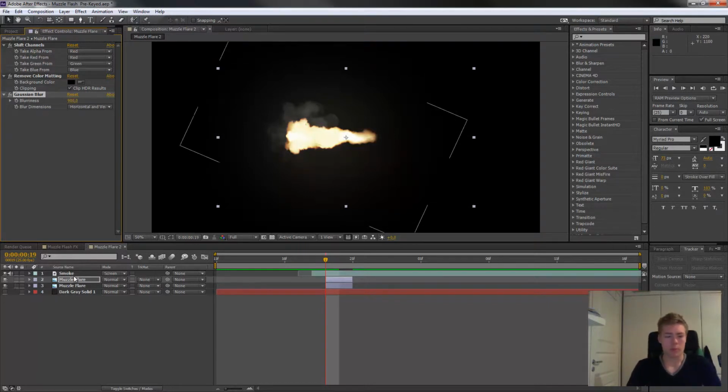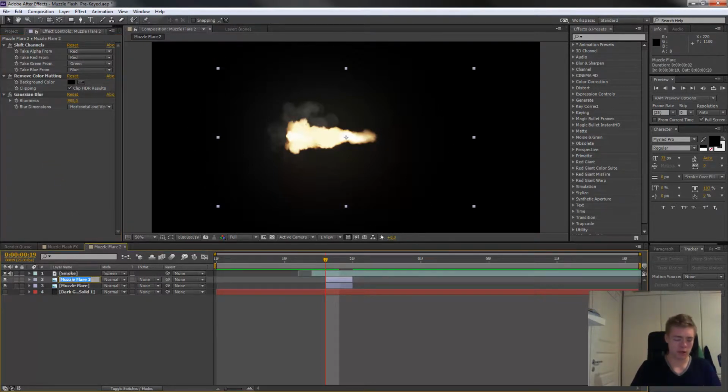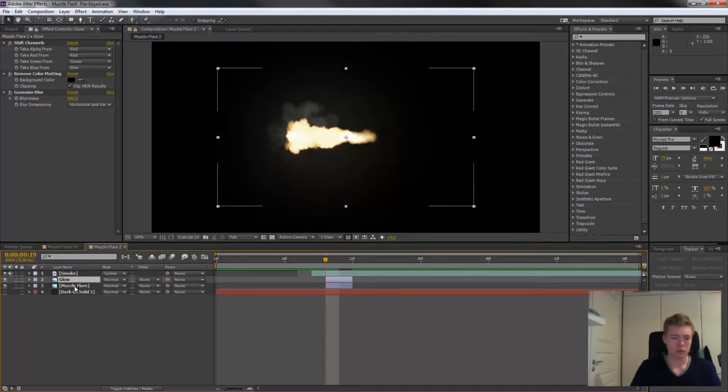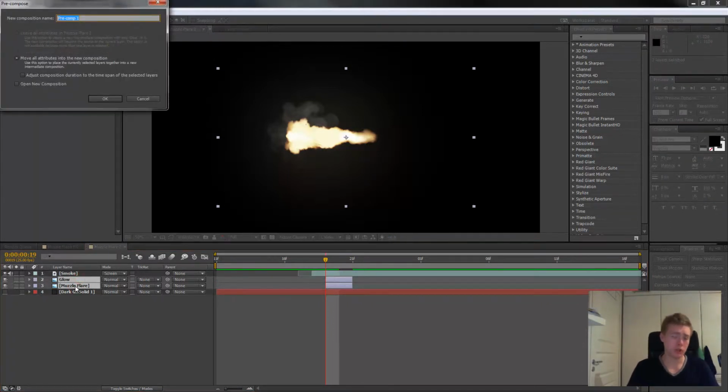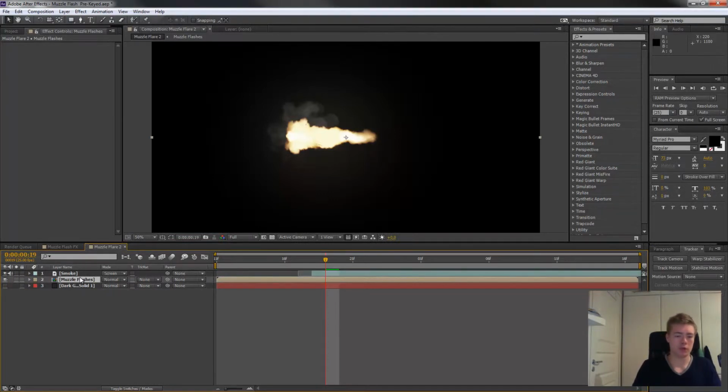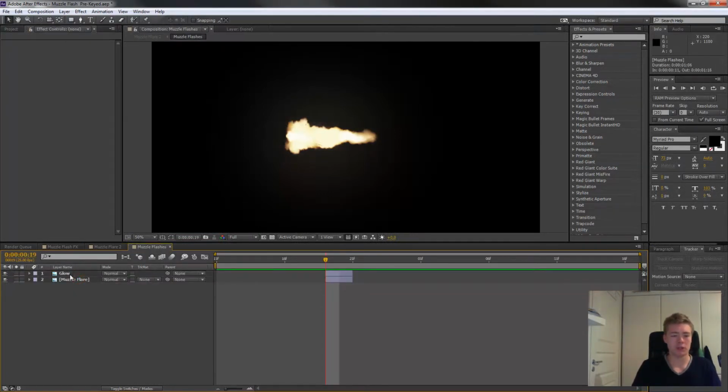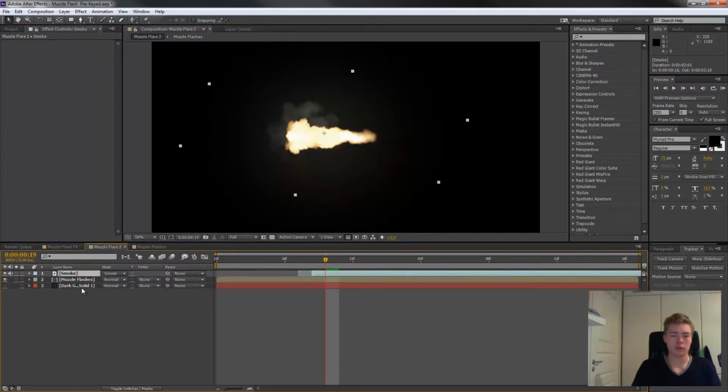And then we can go to here, Muzzle Flare, hit Enter, and give it a name, Glow. Glow, and this is Muzzle Flare. Now we can take our Muzzle Flare and Glow, hit Ctrl Shift C for pre-composing, and type in Muzzle Flashes. So now when we double click the Muzzle Flashes, we have Muzzle Flare and Glow. Go back to Muzzle Flare, we have our Smoke.